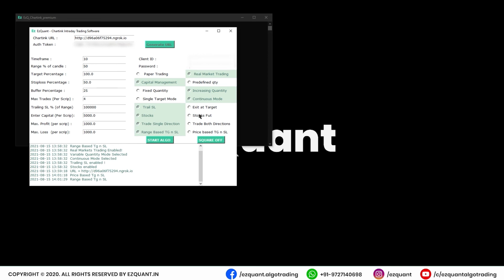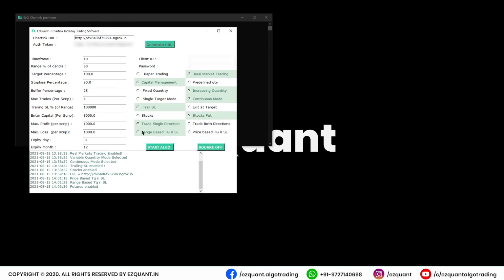In futures, that is if you're going to trade in stock futures, you also have to mention the expiry. Suppose this month is August, so the expiry is on 26th of August. I'll have to mention the expiry so that the algo can identify which expiry contracts it should trade. And if you are selecting futures and capital management, then by default one lot of the future will be traded. So if you want to trade futures with more quantity, that is more lots, make sure you select predefined quantity and specify the number of lots that you want to trade. Suppose I want to trade 2 lots, I'll just put 2 over here.